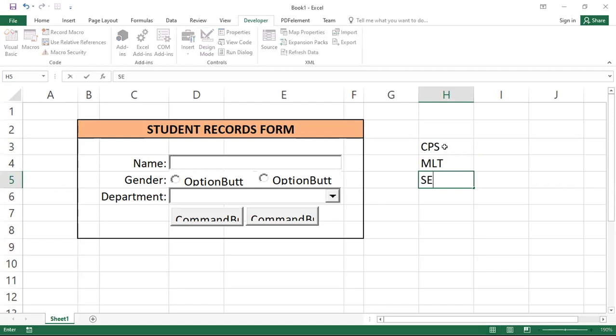There's STEC, department, or let's say SLT. So let's say these are the three departments we are developing the application for. So the students should be able to select their department from this so that we get their records.